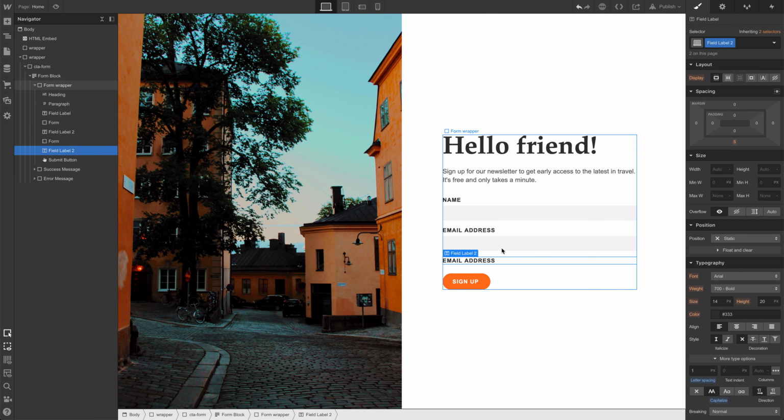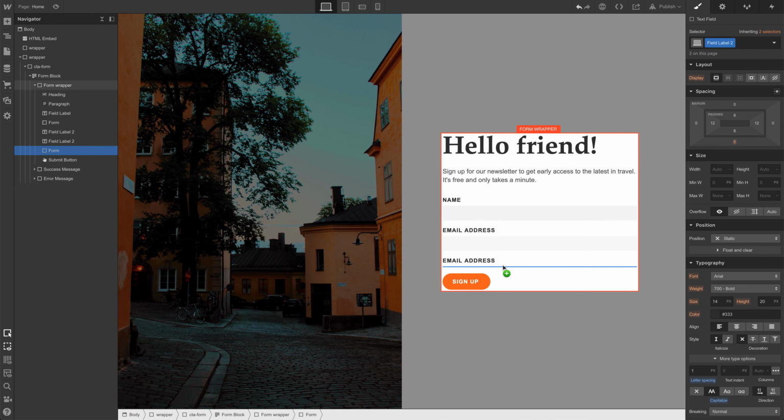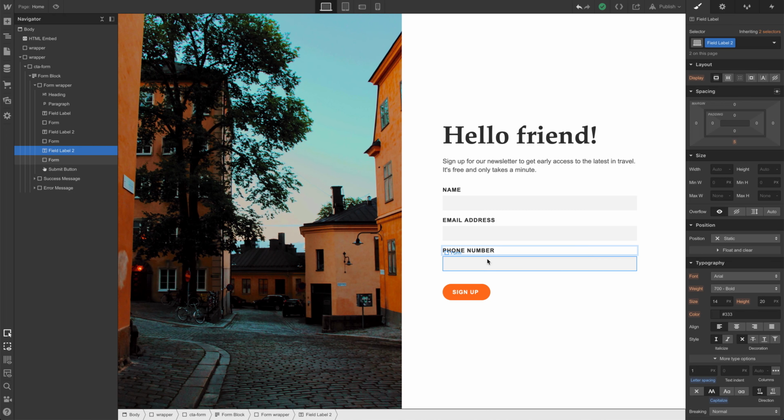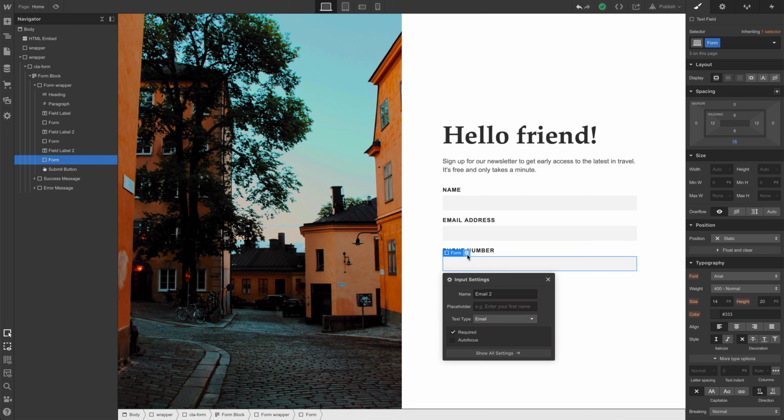And when we option drag, it makes a copy. So we can do that for the label and for the field itself. We'll double click to edit that label. We can call it phone number. But here's the really important part. If we go into the settings on our field, we can set the field type. We're going to come right back to this in a second, so let's leave this exactly how it is.